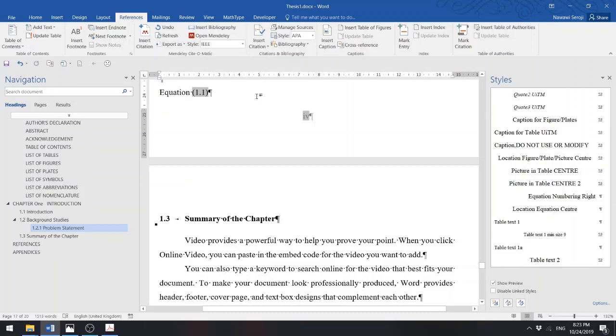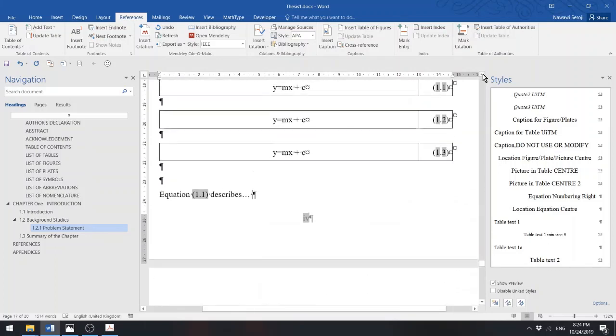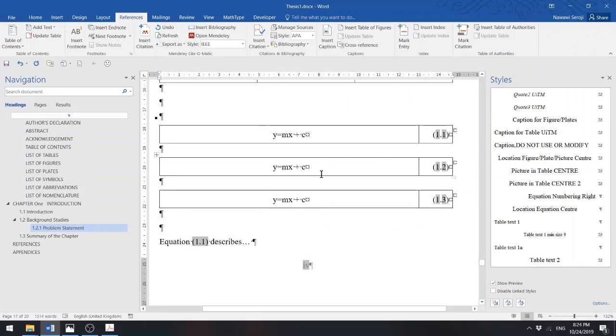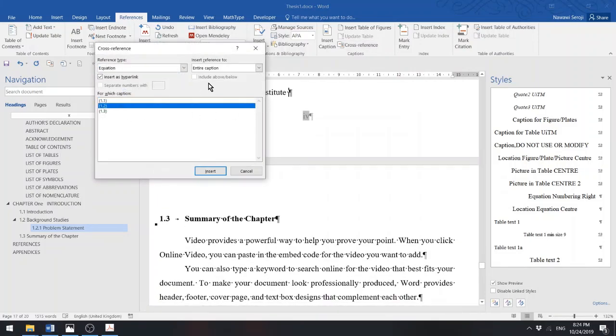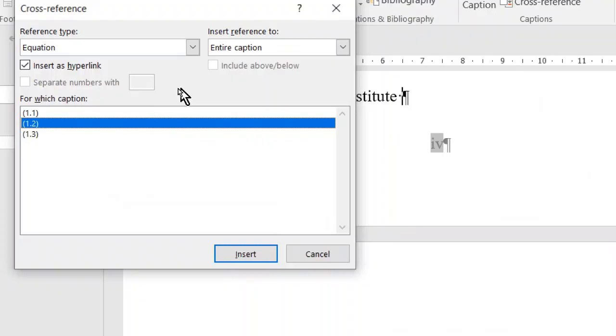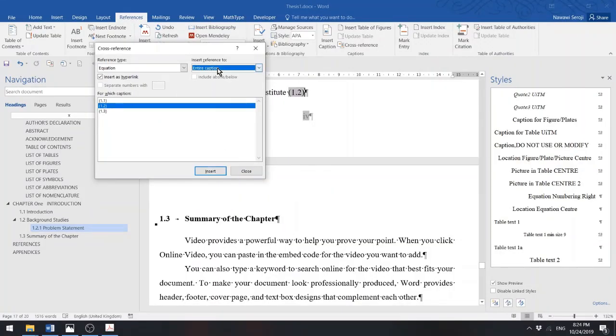Equation 1.1 describes, for example, whatever it is. Now, when your equation is inside the sentence, in between the sentences, you don't have to write "equation" anymore. For example, if you want to substitute equation 1.2 into 1.3, you don't have to write "equation". Substitute, then you just go to cross reference, select 1.2 again, and then insert entire caption.